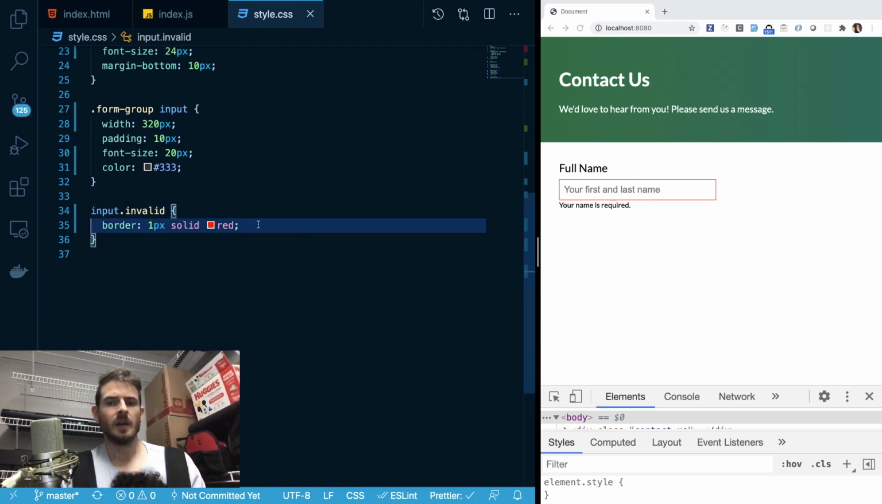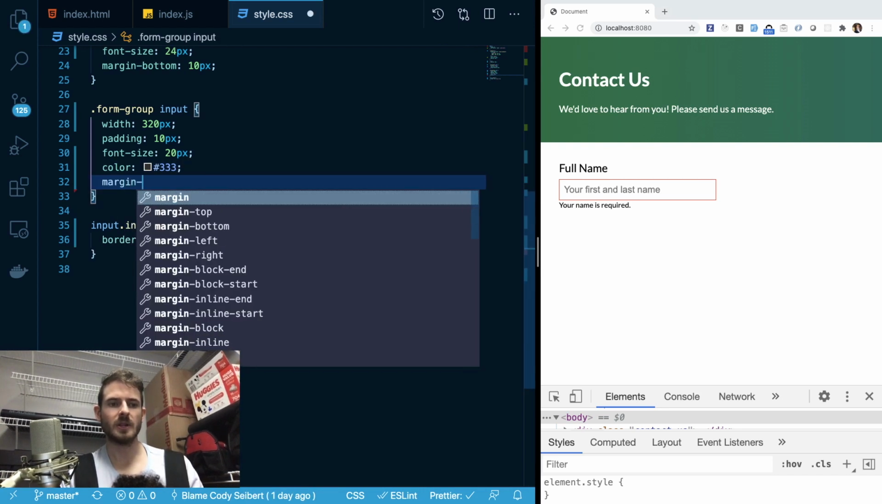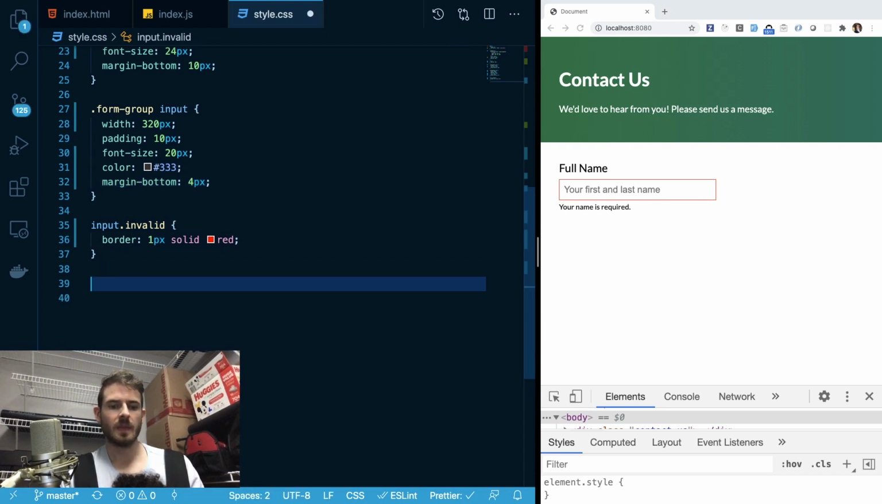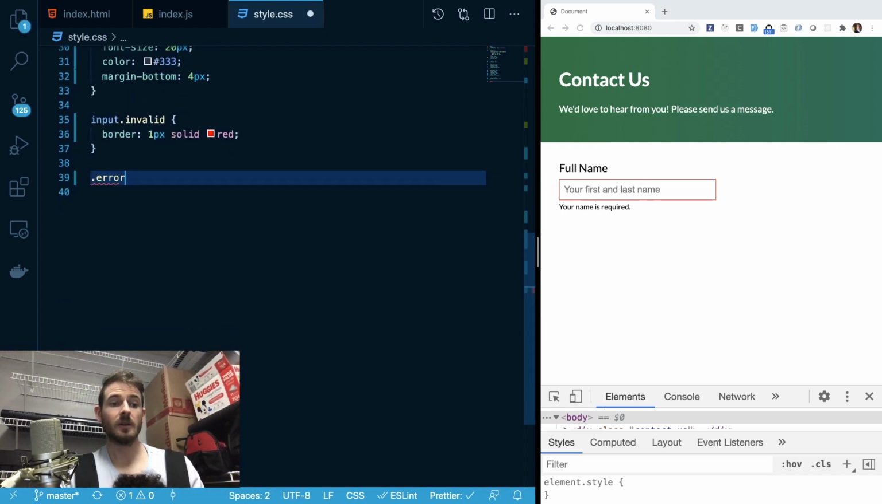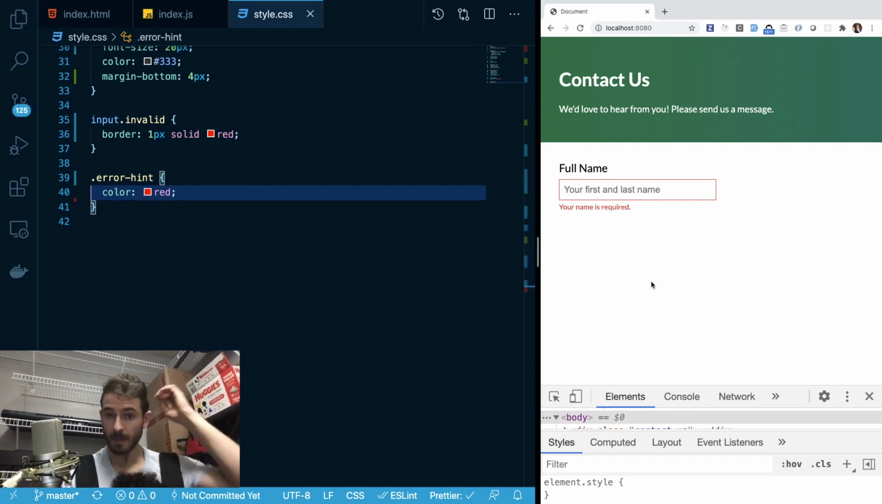And down here, your name is required. It'll probably be good to style this red, and also add maybe some margin between the input box and this hint. So if I go here, I'm just going to add a margin bottom of 4 pixels, a little bit. And then I'm going to say error hint color red. All right, so I think that is a good enough styling of what it would look like if there was an error on the page.